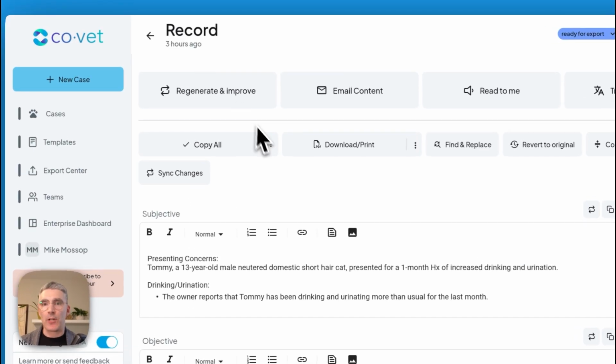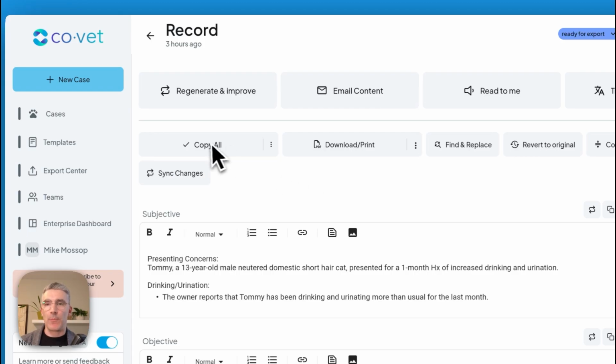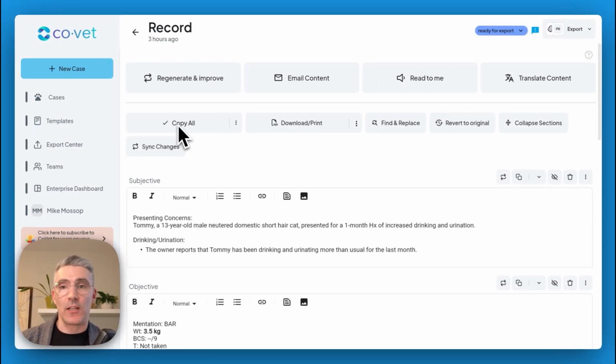And then last but not least, you do have plain text, which doesn't do any of that. And keep in mind, whatever you set in your account settings, that default function is going to happen when you click on the main buttons there. So that is one way.